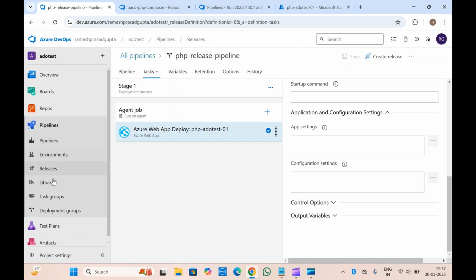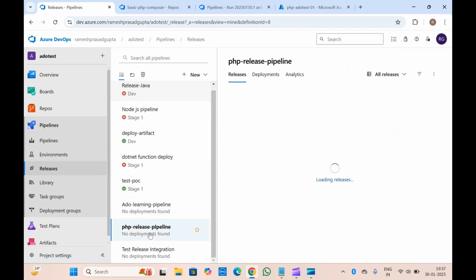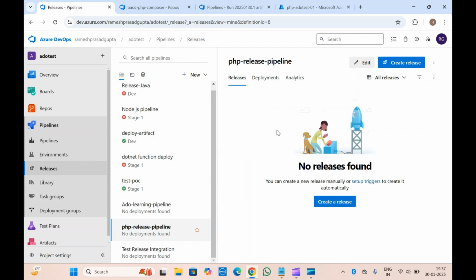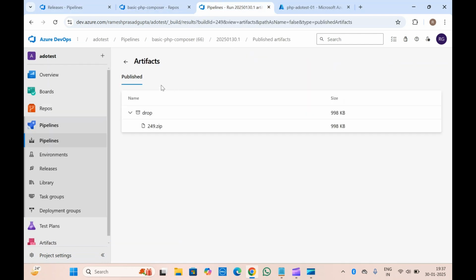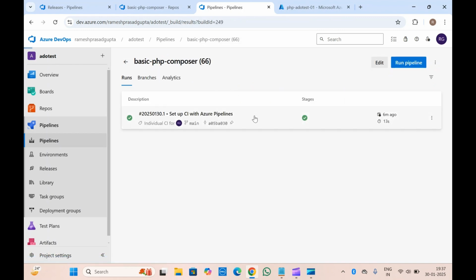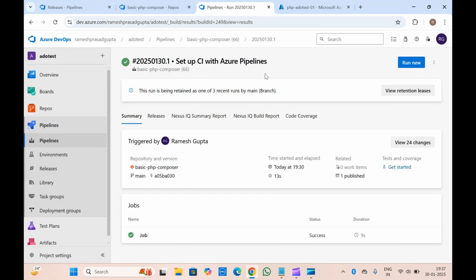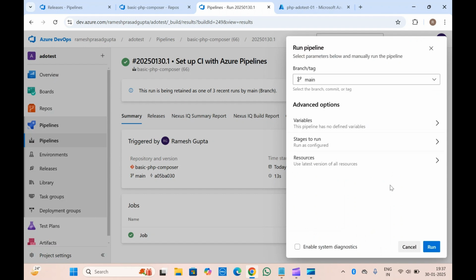Okay, at this time we are not creating any releases, and you will see that this PHP release pipeline has no release created. Let's now re-trigger our PHP composer pipeline, which will build the code again. You can also enable a trigger for your build pipeline, so that whenever a developer merges their code in the main branch, this pipeline will be triggered automatically. For this demo we'll just run this manually.